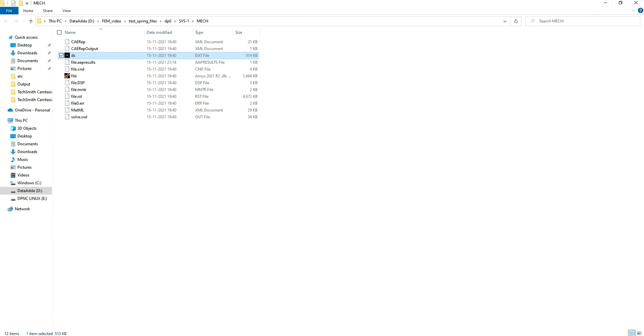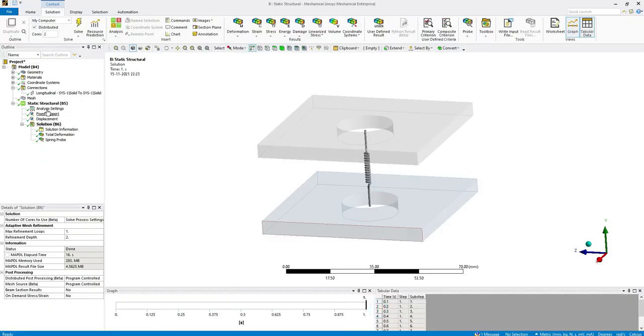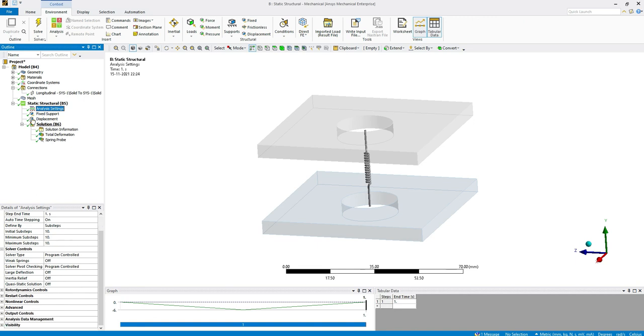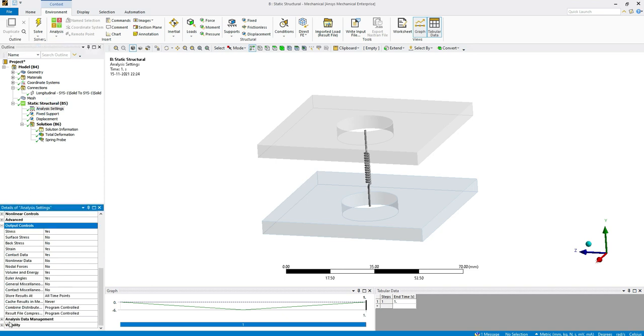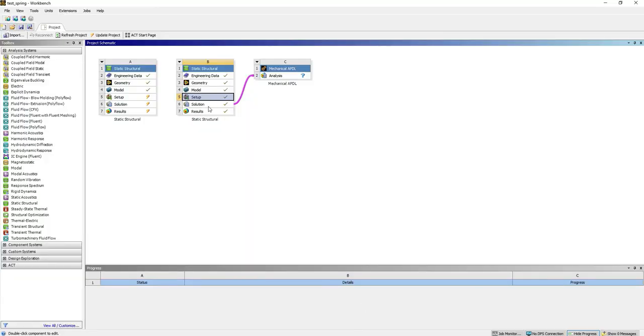Now, next thing is how to check these things in APDL. So for that, the first thing that we have to do is click on analysis settings before solving the model. Go to the analysis data management. Set this save MAPDL DB file to yes. After that, go to the Workbench. So what I will do is I will delete this one and right click on solution. Transfer data to new Mechanical APDL. Again, we have to update this one. The results file is available, so it will take very less amount of time. And we can open it in Mechanical APDL.